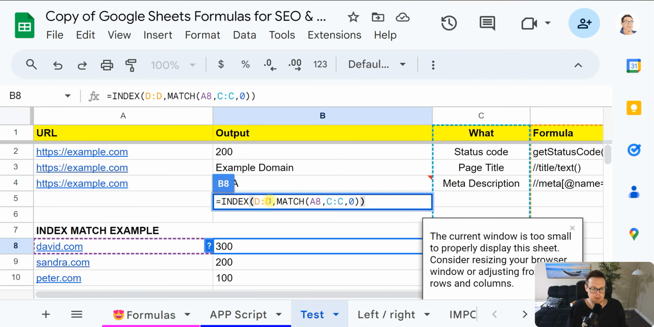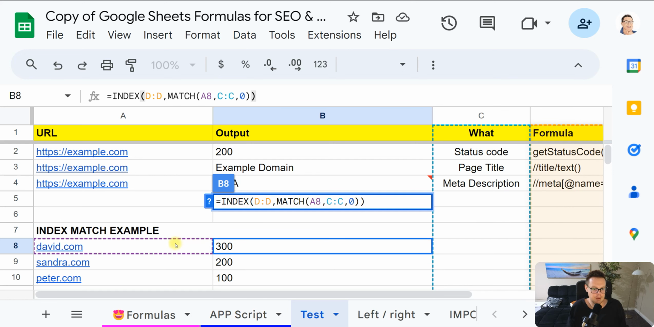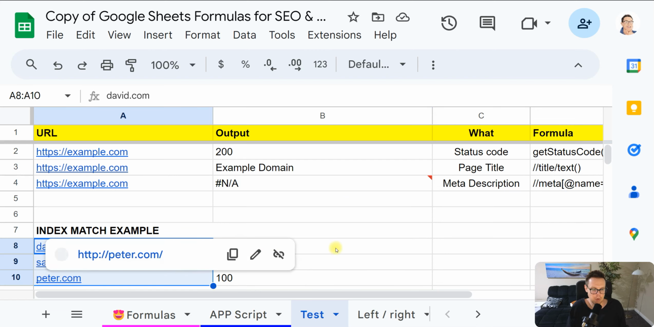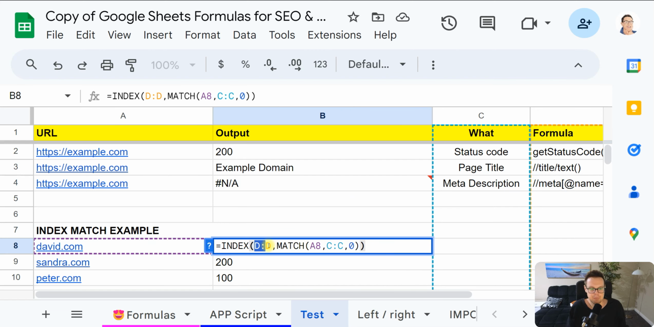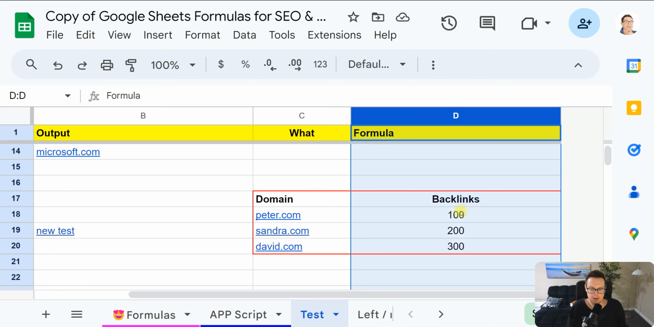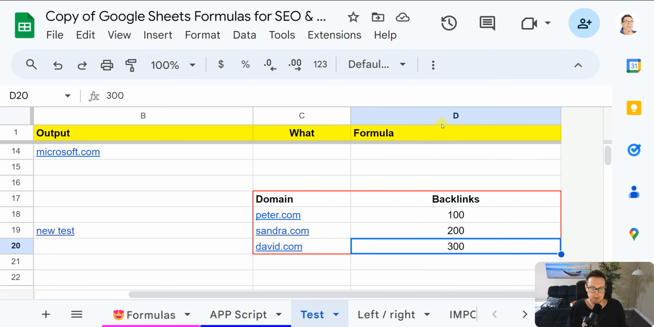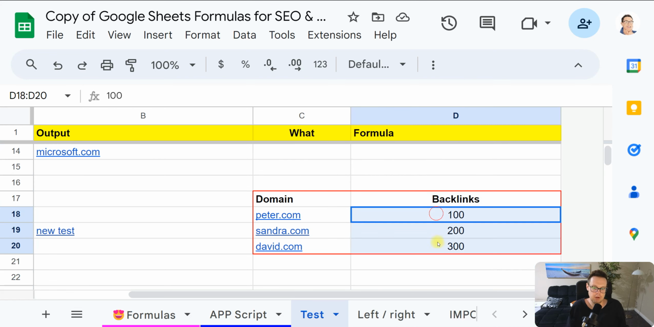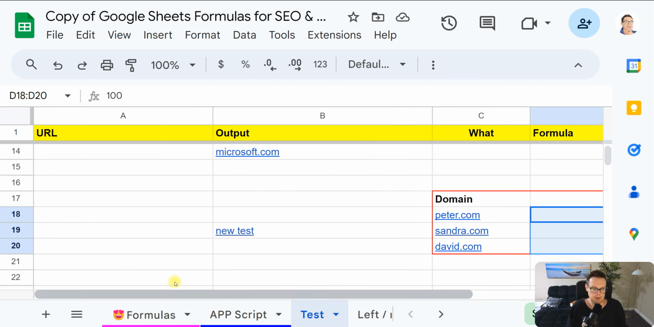What we're doing here is the first thing that we're looking for is always what we want to output. So in this case, we already have the domain names. We want to find the number of backlinks that this domain has. So this is always the first part of the formula. And in this case, the number of backlinks are in column D. So that's why we're putting in the formula to search in D to D. That's always the first part.